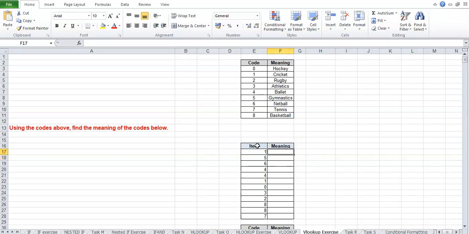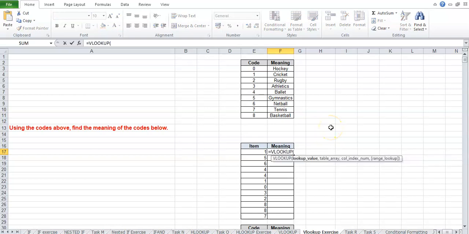When we're trying to find out the meaning of a specific code, we're going to use the lookup function. But you can see in this video that the table we're going to use to find out the meaning of the codes is vertically set out. So this is going to be VLOOKUP, in other words, vertical lookup. To start this off, it's equals VLOOKUP, open bracket.